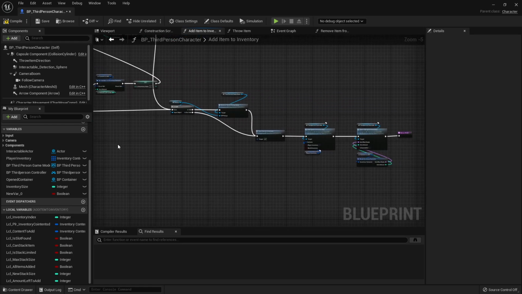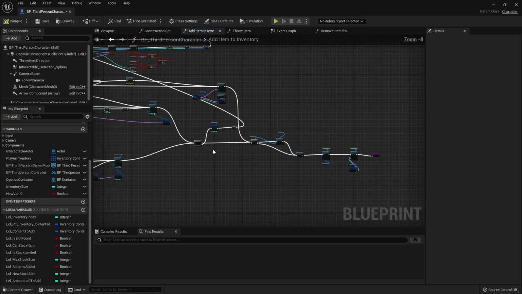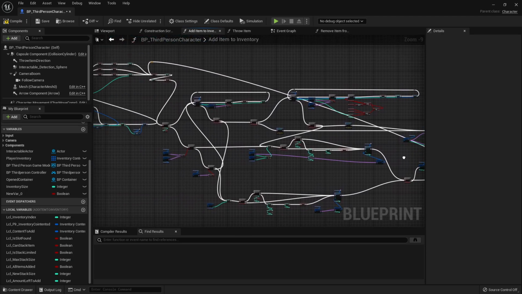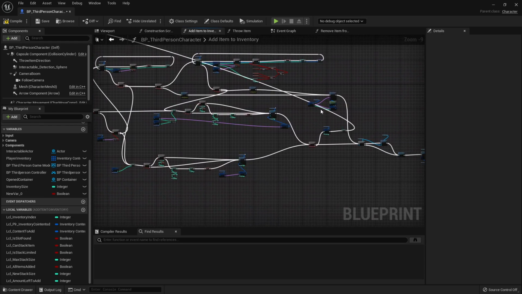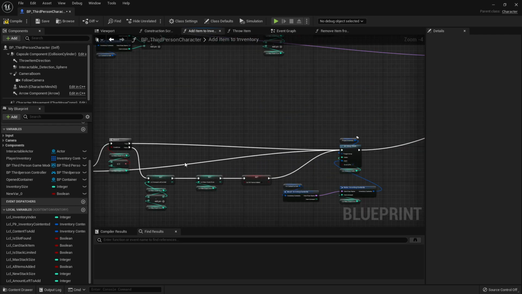Okay. So this should be good to go. We have our add item to inventory modified, and it's really spaghetti. But it'll have to do for now. I'm not going to clean it up. We might get to this later. So with all of this stuff in place, we want to make some changes to our container.